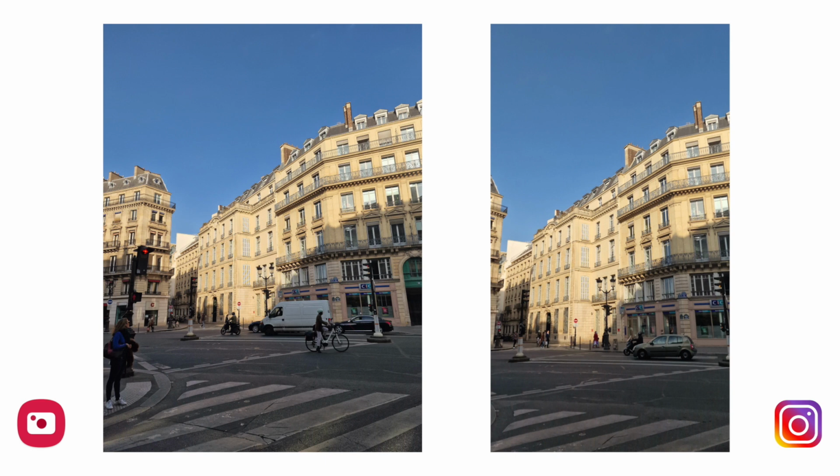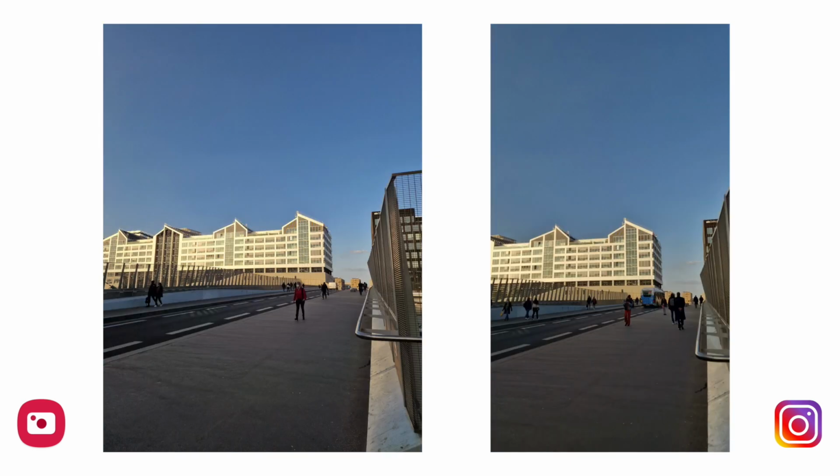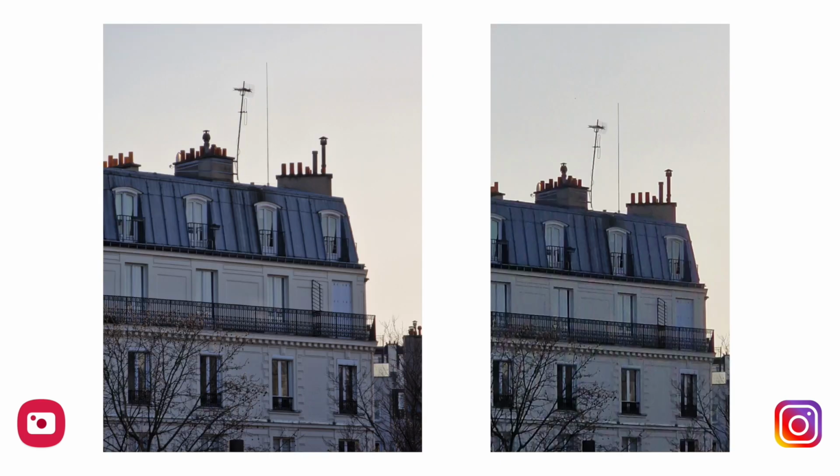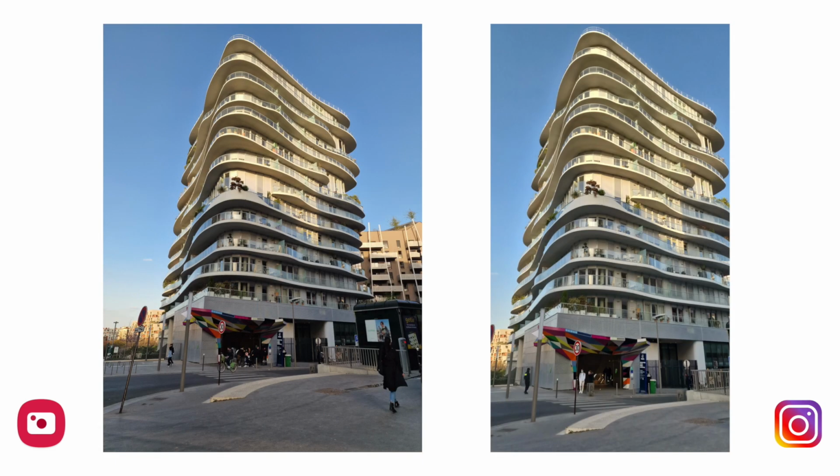With that being said, let's start with photos. As you can see right here, the Instagram app is really good. It's very close to the native camera app from Samsung. Sometimes the native camera app is better with dynamic range, sometimes the Instagram app is better. When it comes to zoom, I noticed that the zoom from the native app is much better because Instagram doesn't use the 10x zoom. And on the selfie camera, you can see the dynamic range is much better on the native, but Instagram is not bad at all.